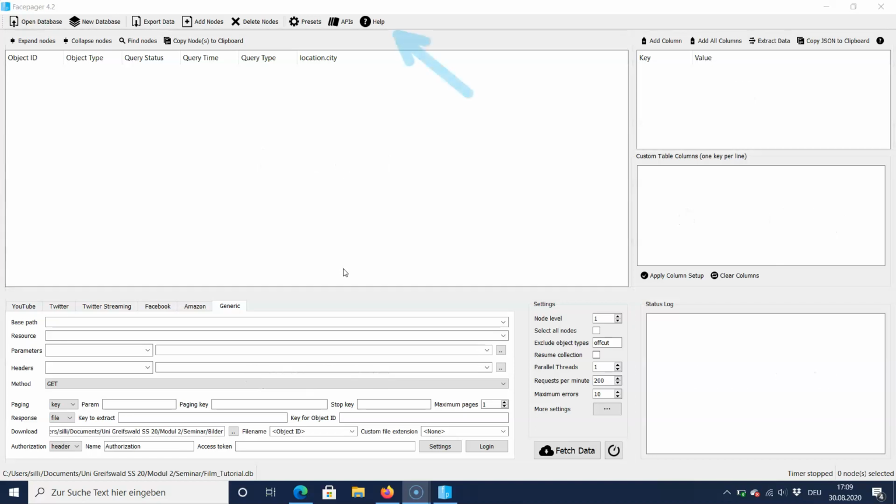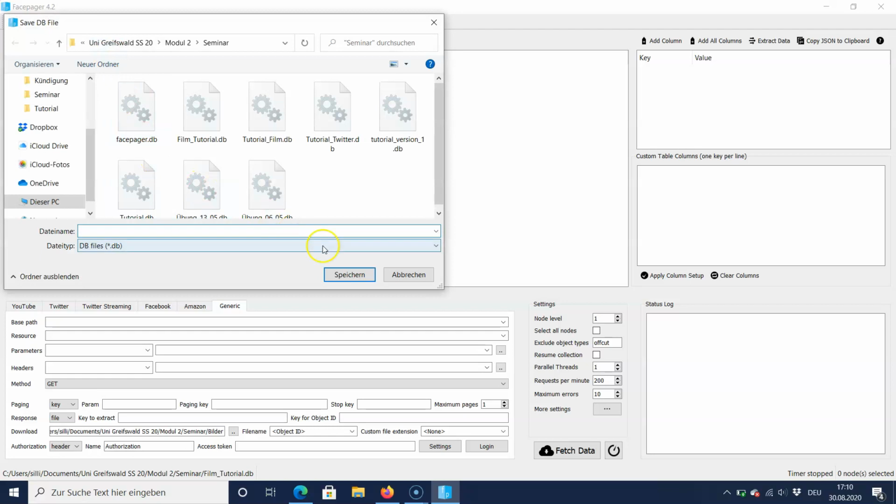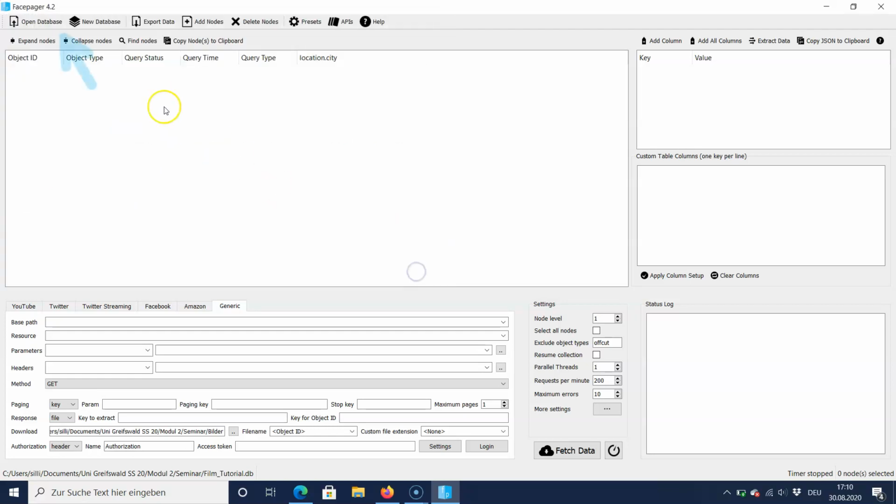But first, let's have a look at the menu bar in the topmost row. Here we find the basic functions you need or might need for your data collection. Most important, you need to create a database where the results will be listed. You create one by clicking on the button New Database. Now a window opens up where the directory can be chosen. If you already have a database in which you'd like to work in, you can also use the button Open Database.